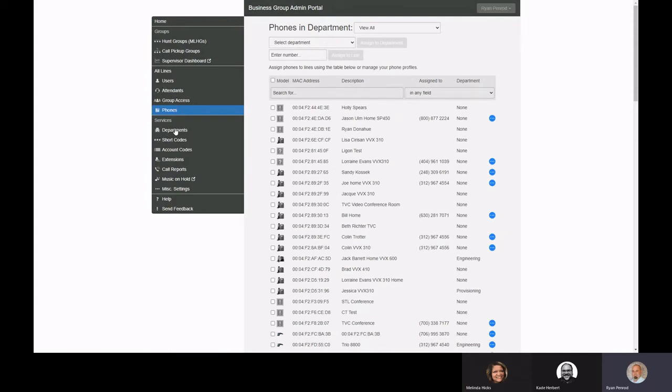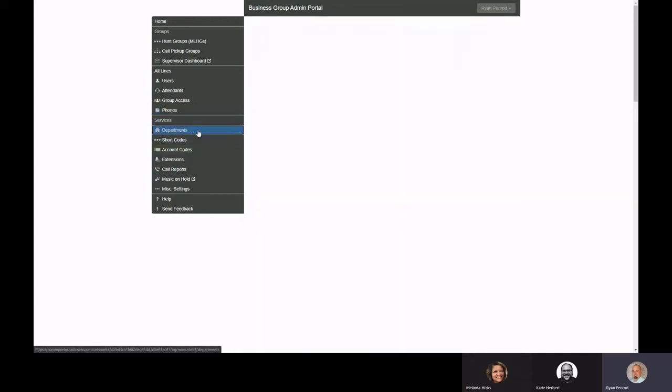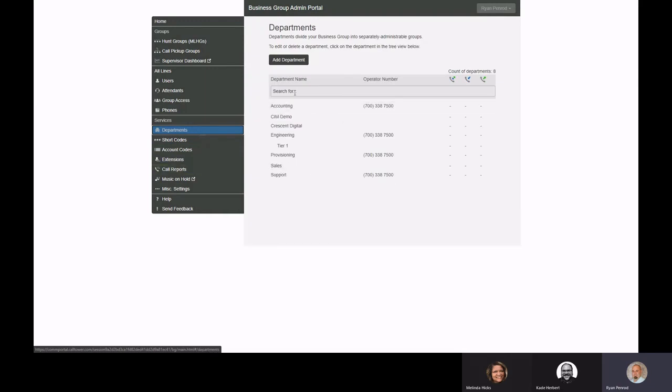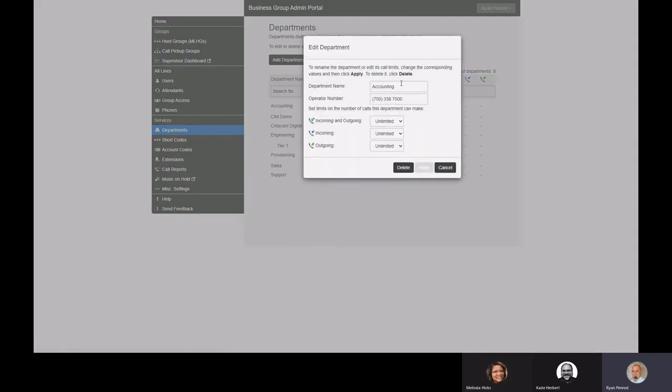Departments. So departments are able to be managed here within the organization. You can create departments. You can change the name on departments, define an operator number, and specify specific call limits for any given department.